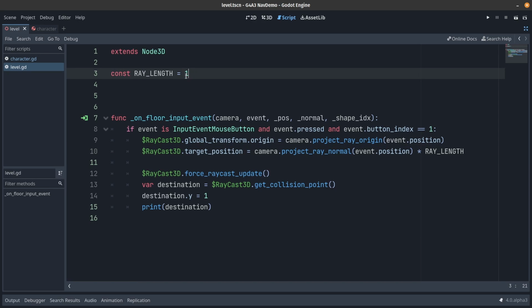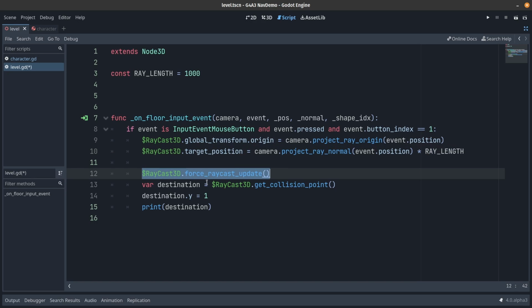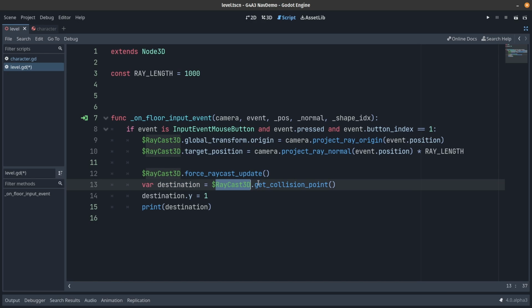I don't know why I did it that way. Let's make it nice and simple. So we're casting a distance of 1,000 away from where the camera is. So 1,000 meters from the camera, and that's going to be the ray. We're now forcing the update. We want to do it in this frame, not the next frame. That's very important. Then we're just saying that our destination is where the ray is colliding.